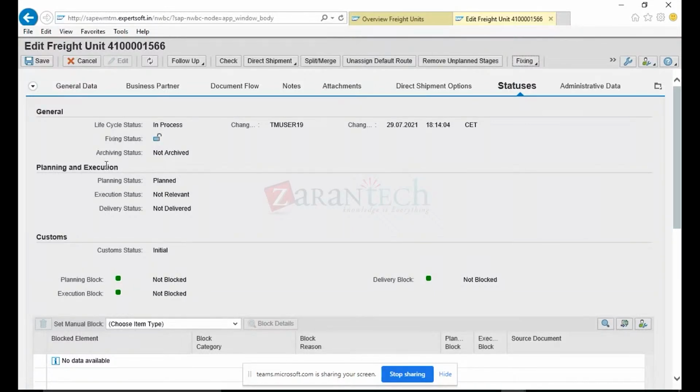So there is archiving status. Archiving status means whether it is archived or not archived. Archive means, for example, if you want to permanently delete the freight unit and remove it from the system, then the archiving can be done. It's not a mandatory thing to do, because sometimes a freight unit has been created, but you don't want to plan that freight unit. So what do you want to keep?